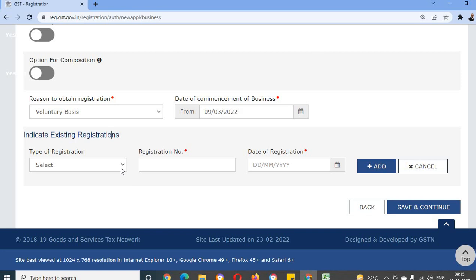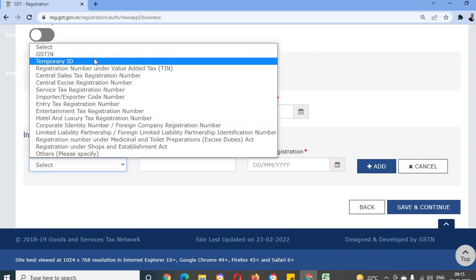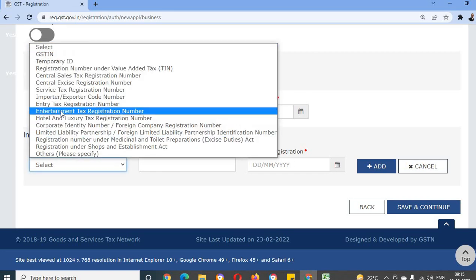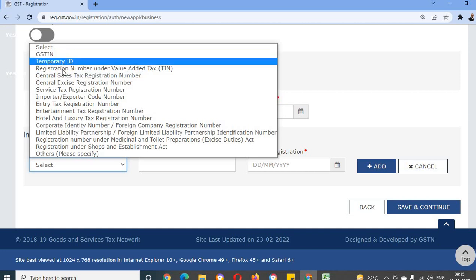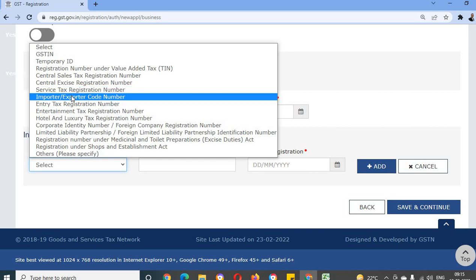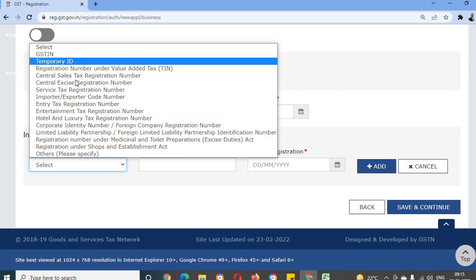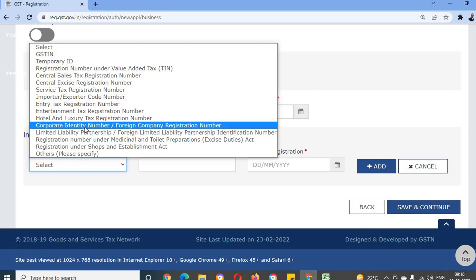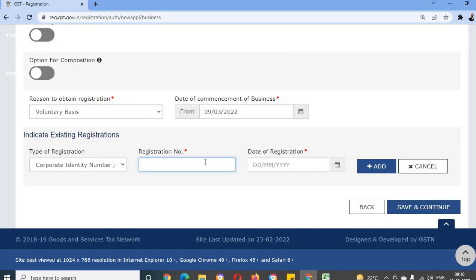If you have, then it's good. You can select what registration you have, and you can indicate the registration numbers. Let's see what all options are there. GST and temporary ID, central excise registration number, service tax, import export. So you have so many details over here. If you are a company, you can enter the corporate identity number. So you must have a CIN number. Just click on this, update your CIN number over here. Update the registration, the date of incorporation of your company.